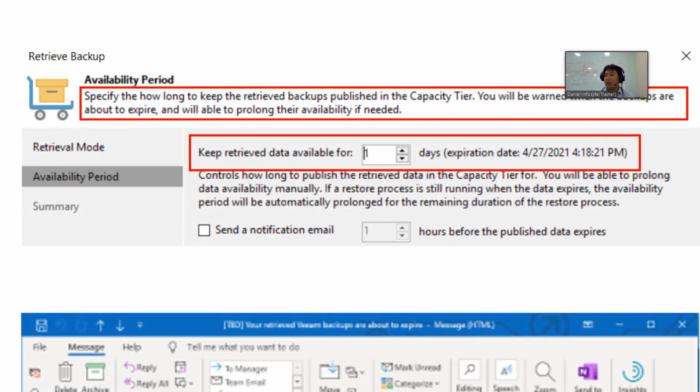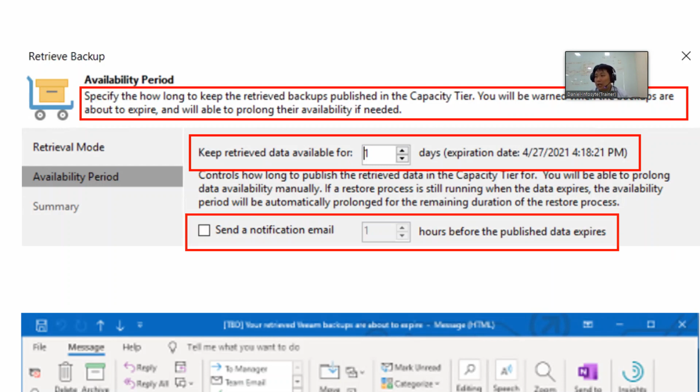So over here, because your retrieval cost is pretty high, Veeam gives you an additional mechanism. You set in how many days to expire, and Veeam will help you to monitor. If the data is almost expired, you can ask Veeam to send you a notification by how many hours before the published data gets expired.